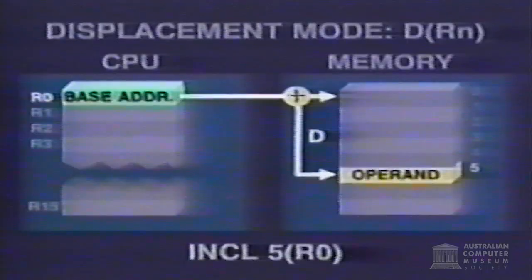In our sample instruction, the displacement 5 tells us to count 5 long words down from the base address to find the operand. By changing the value of the displacement, a programmer can access any item of data in this list.